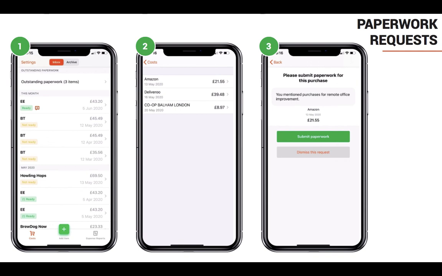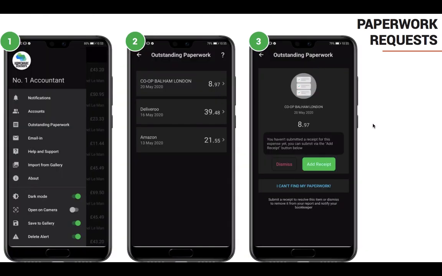Or maybe you don't have that paperwork to hand, it's lost or you can't find it. In that case, just dismiss this request and your accountant won't chase you for that again. Here's how it looks in Android. Again, very similar. You just open up the menu, click to Outstanding Paperwork, and it'll show you that same list, and again give you the option to either add the receipt or dismiss it.